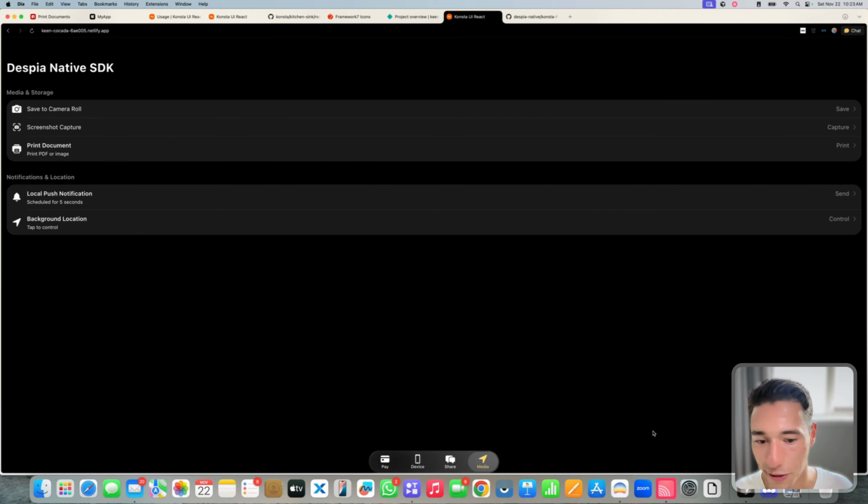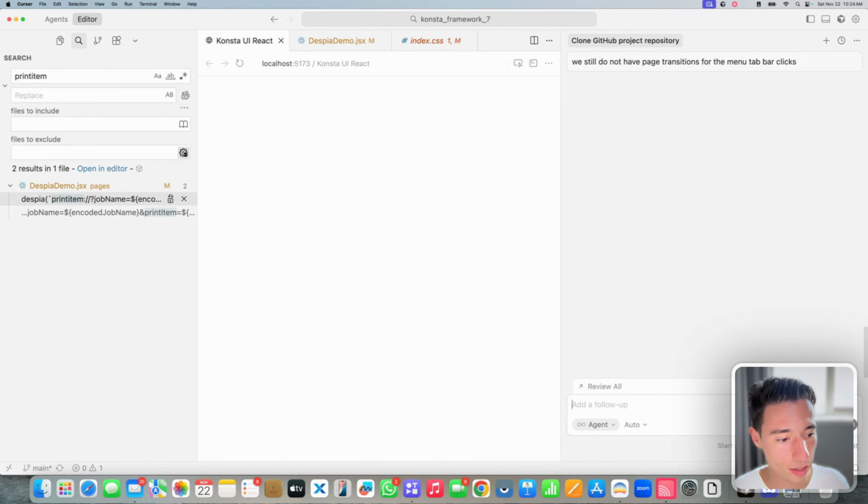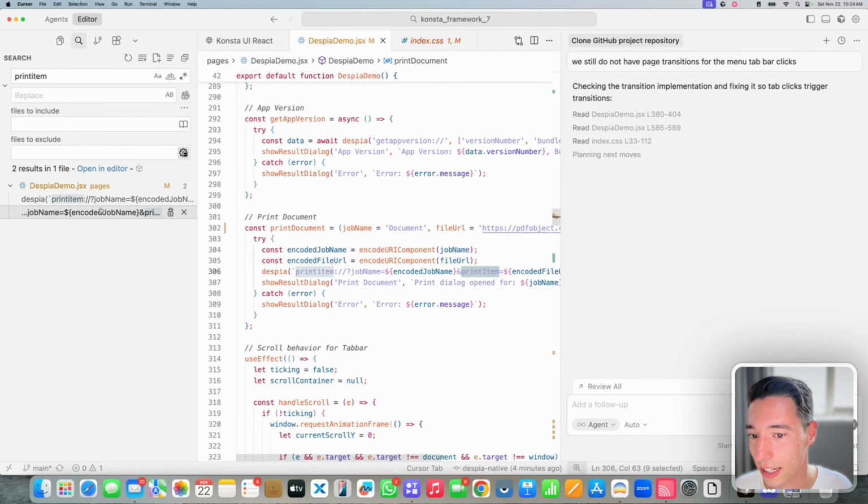We still don't have page transitions. So it seemed like it didn't work. We still do not have page transitions for the menu tab bar clicks. Okay, let's add that into here, so to make sure that we actually have them set up and configured, but then we just need to make sure that those changes are deployed correctly.